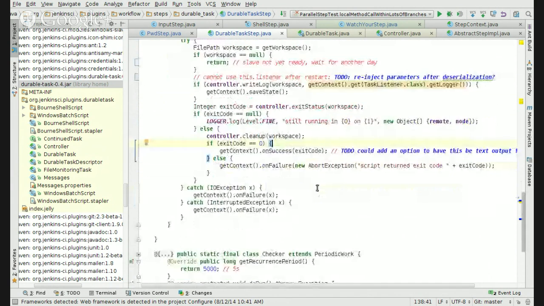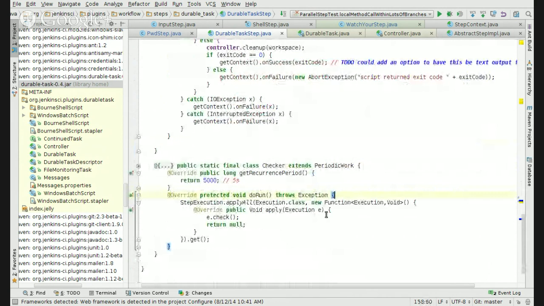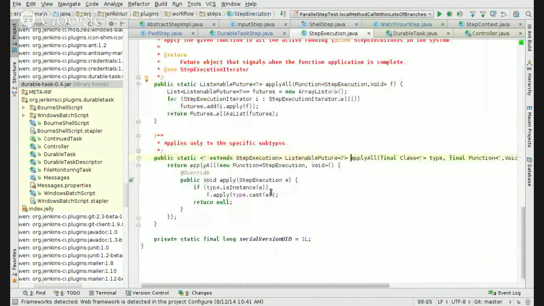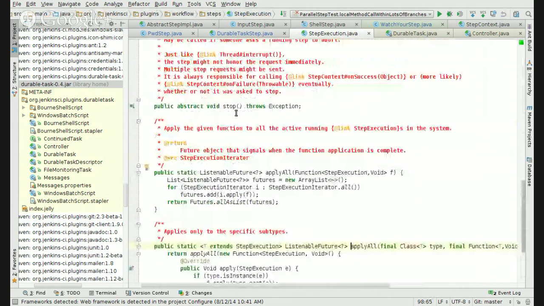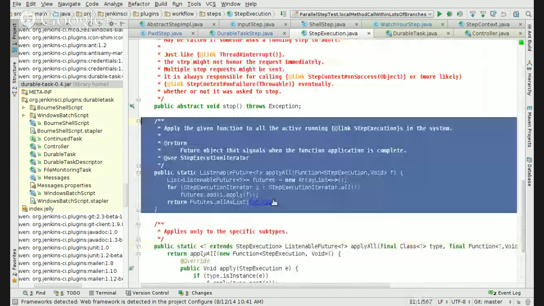Then the checker is a little bit interesting. They actually plan on changing this a bit, but probably not the fundamental idea here. Basically we're running every few seconds and we want to check all of the running shell steps and similar things in the system. And so we use this method, set execution apply all, and this lets us do some kind of operation on all of the running executions of a particular type, of our type.